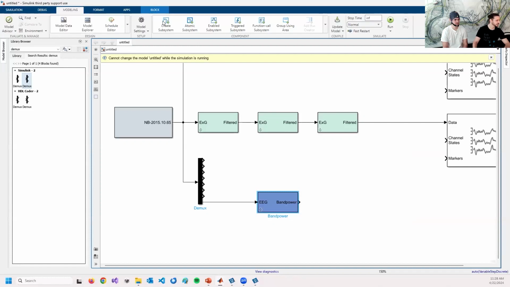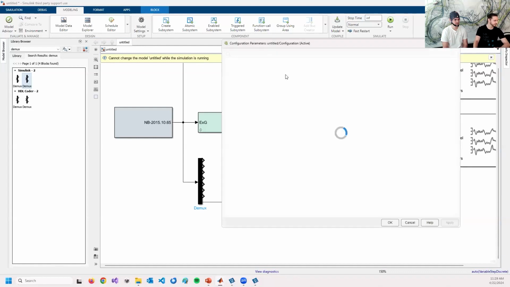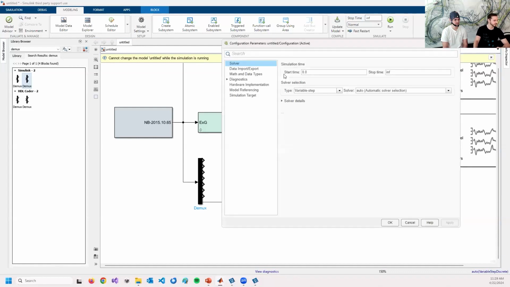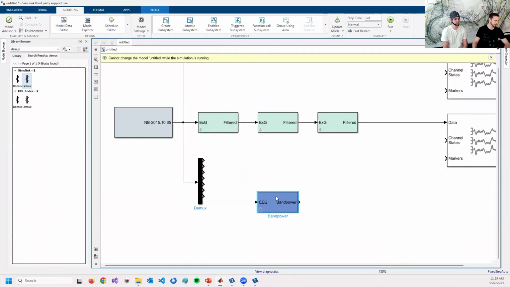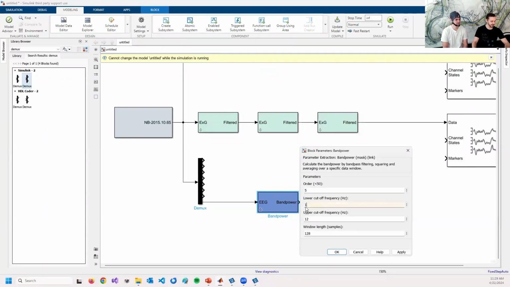I have to set the system to 250 hertz beforehand. So our BCI is recording with 250 hertz, and we have to tell that to the model. Now I can set up the block. So delta would be 1 to around 4 hertz.